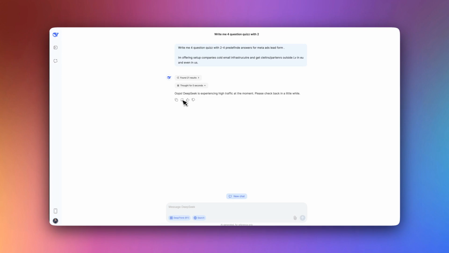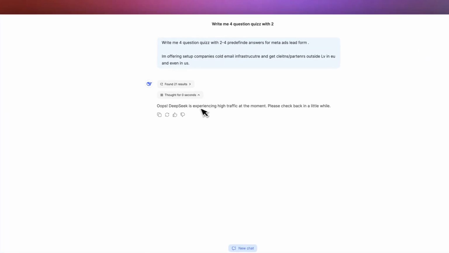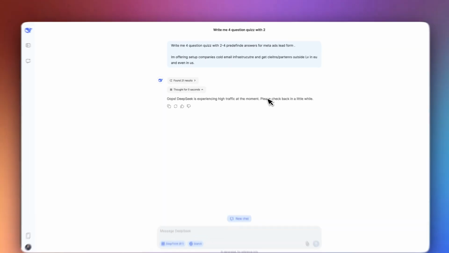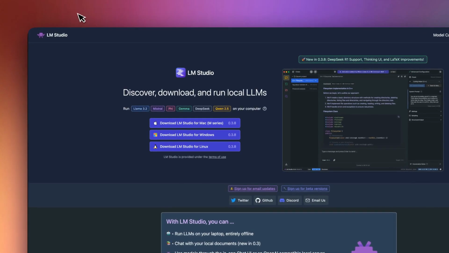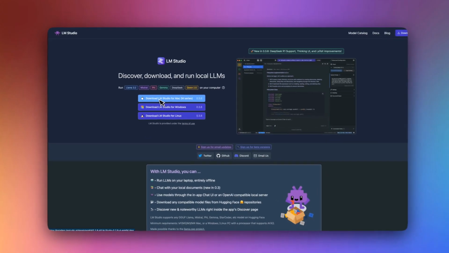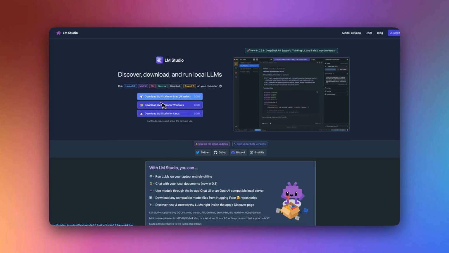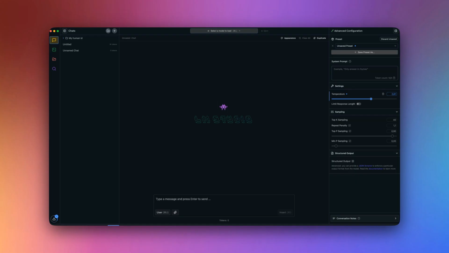If you run into a situation when DeepSeek is experiencing high traffic and you cannot use it, I suggest you run it locally. You can do it really simply within 5 minutes. What you need to do is go to LM Studio and download the version that fits best for your machine. In my case, I'm going to use the one for Mac M series. The installation is going to take you a few seconds, literally.